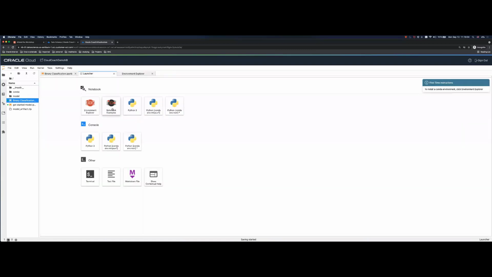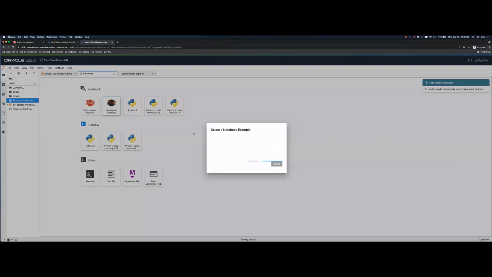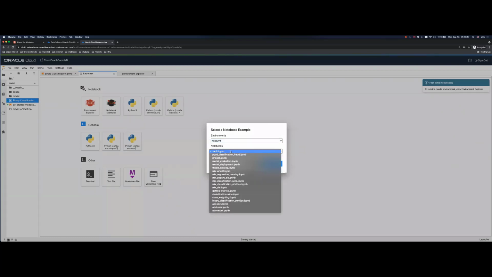And the next one in this launcher is this notebook examples. So you can pick whatever environment that you want. Here I only have one environment installed. And within this environment, there are different sample notebooks for you to learn about how you can do different kinds of things. So it really helps you and speeds up your process.